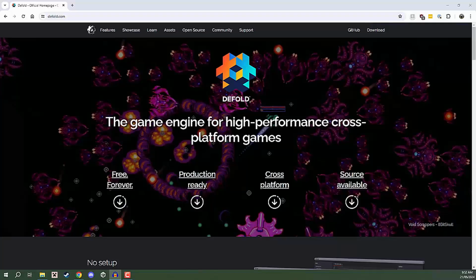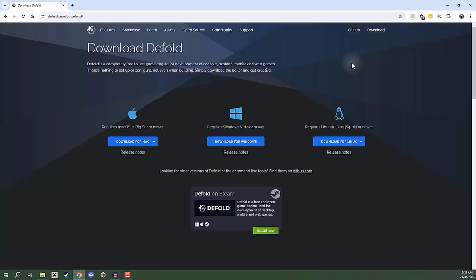Hey everyone, in this lesson we are going to be looking at installing the Defold engine. Now, to begin, we're going to go to the Defold website, which is defold.com, and then we are going to navigate to the top right corner where we have our download button. So we're going to click on that, and then that's going to navigate us to the download page.